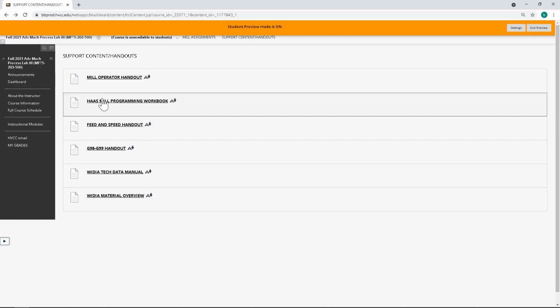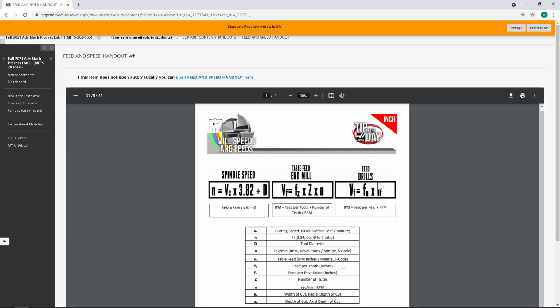And the HAAS mill programming workbook, we'll talk about this in a minute. This is when we start getting into actual programming of the machine in this lecture. We'll open that up. We have a feed and speed handout, which is something you should have on you. This is really handy. It has all the standard inputs, and then how to break it down into feed rate, spindle speed, and feed rates for drills. Very handy handout.